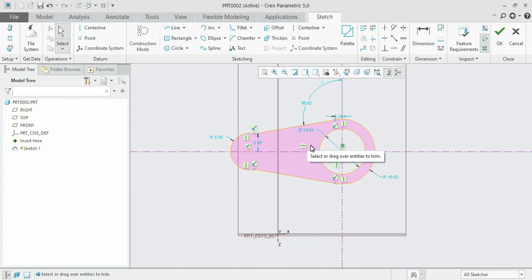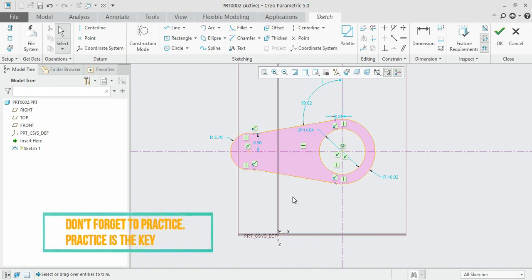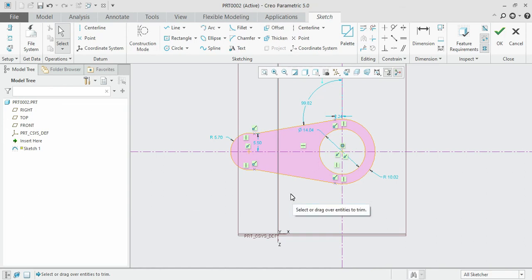This is the 2D sketch which we have created. In the upcoming sections, we will deal with how we can create a 3D diagram, or how we can transform the 2D into 3D. Okay, stay tuned. Don't forget to practice. Practice is the key, right?